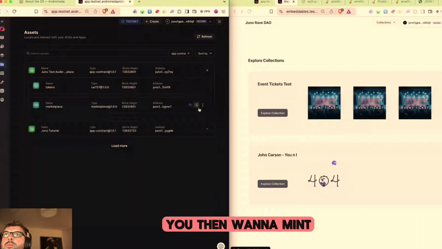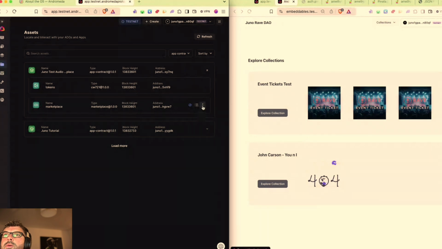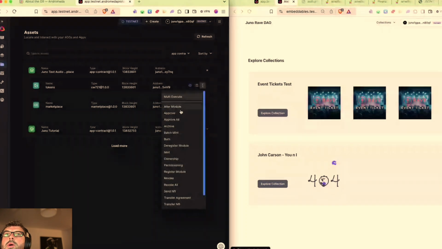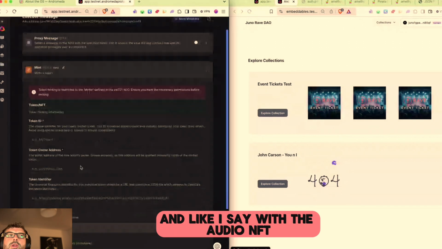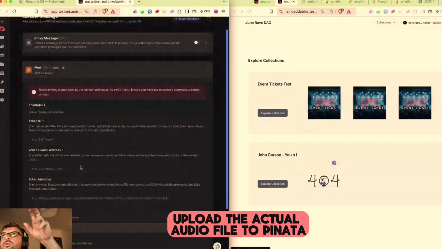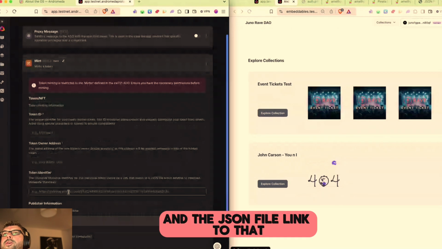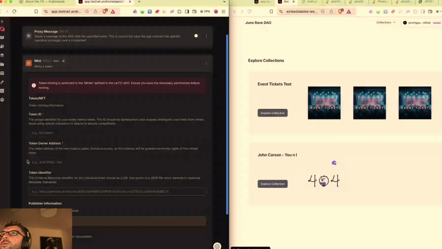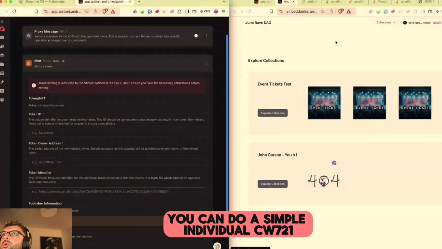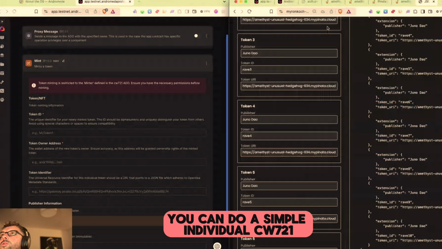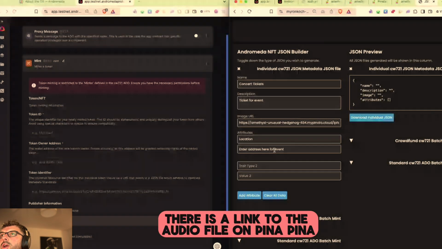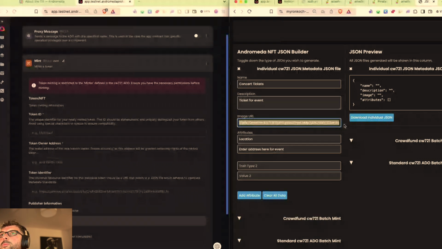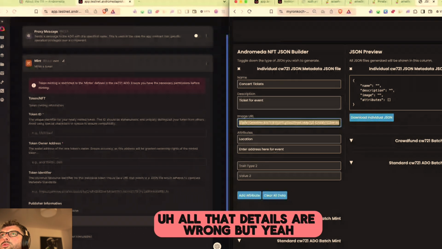You then want to mint, and you put all that in there. And like I say, with the audio NFT, you upload the actual audio file to Pinata and the JSON file linked to that. You can do a simple individual CW721 JSON metadata file. And that link there is a link to the audio file on Pinata. All the details are wrong, but yeah.